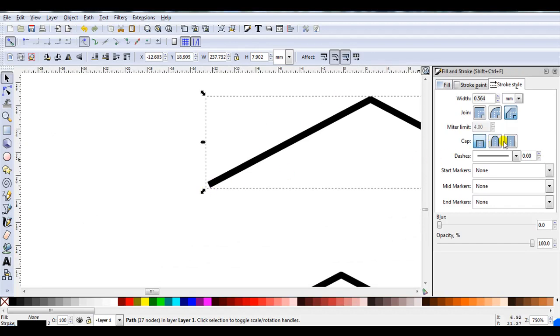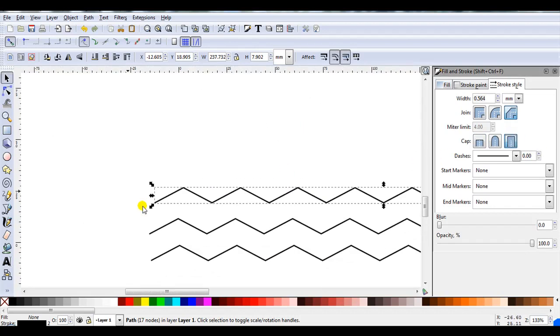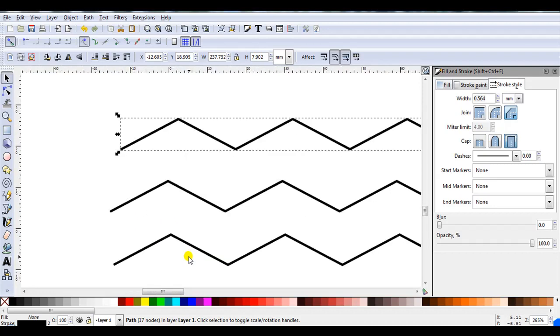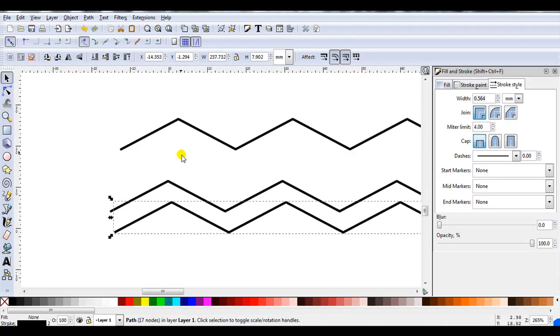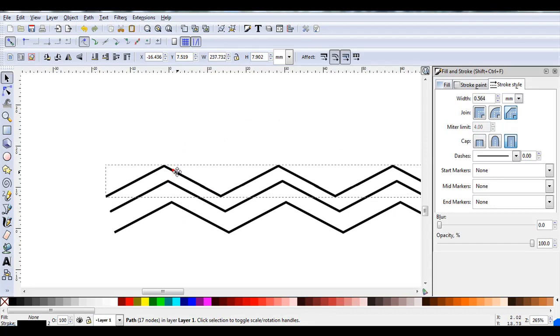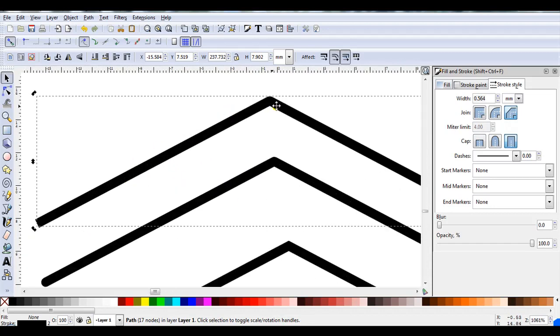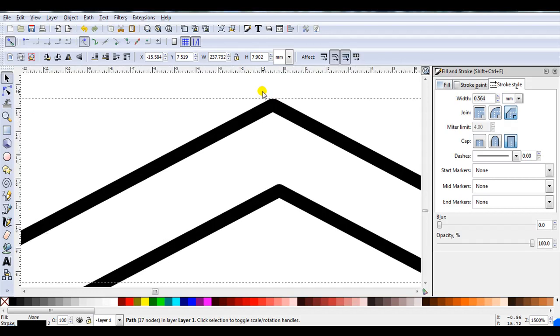And for the cap, I might change it to square. Now, these don't actually look much different to each other. They will look more exaggerated when you thicken the stroke line. At the moment I can see that stroke line is only 0.5 millimetre, which isn't going to cut out very well at all. So I'll thicken this stroke line.